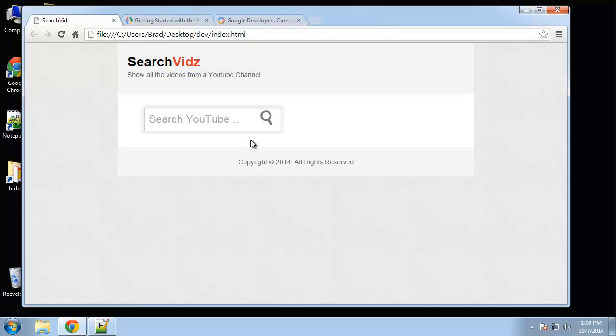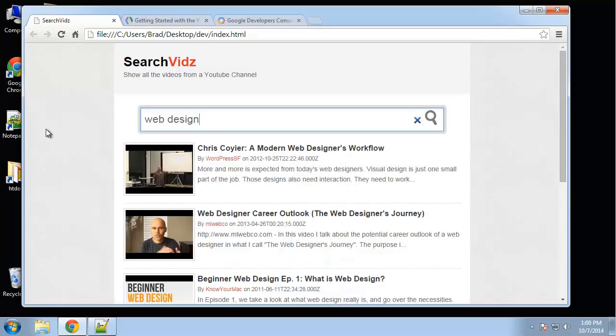We have this really simple, clean looking template with this search box, and if we click in it, it does a little animation, opens up. If we click out of it, it goes back. That's a little jQuery right there that we'll have to do. And then we can search for something, let's just say web design, and you can see that all the results come up nicely on our site.